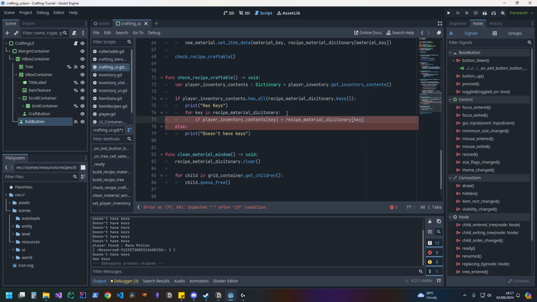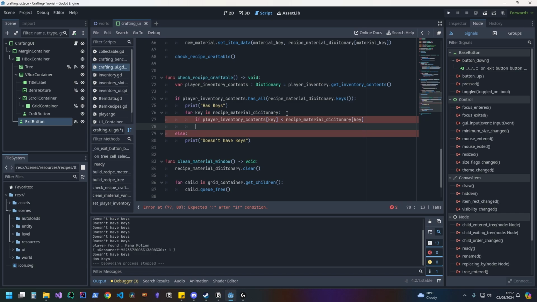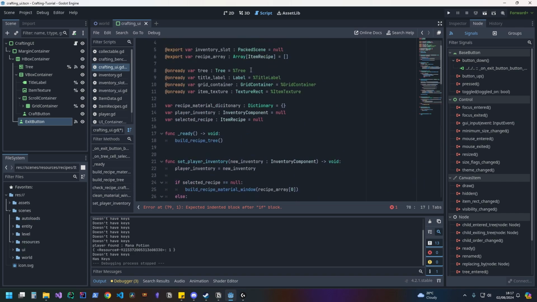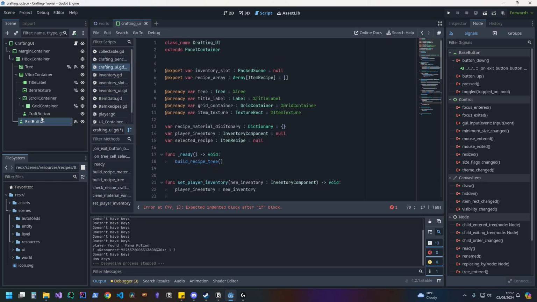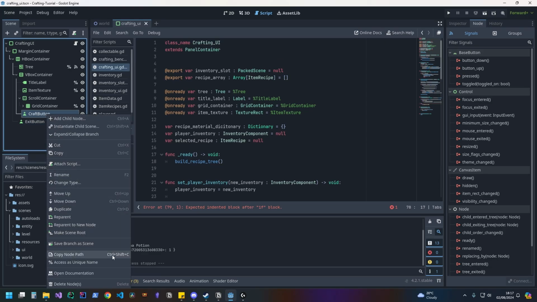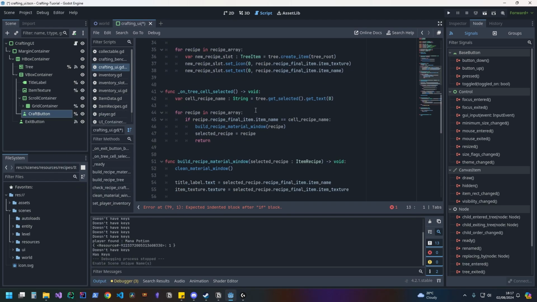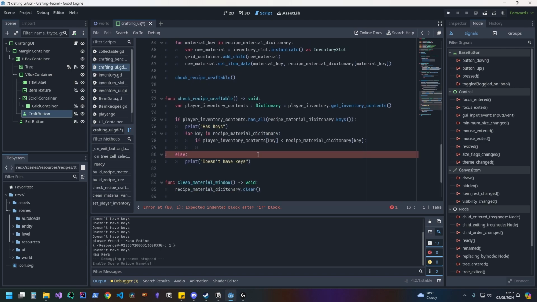In this instance, if the keys match but the two values don't, we need to say, hey, let's go and disable our button, right? We're going to disable our craft button, which I need to make sure we have an onready for. So let's go and create a unique name reference to the craft button here. Scroll back down. There we go. We want to grab our craft button and we want to go .set_disabled. We'll set that equal to true.